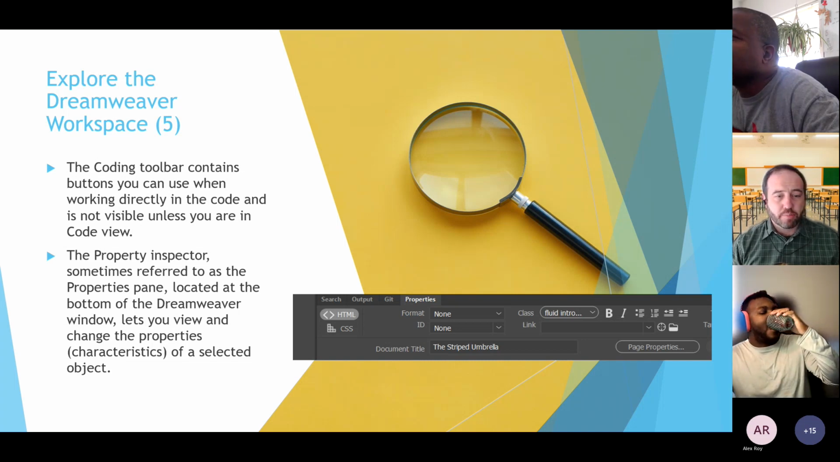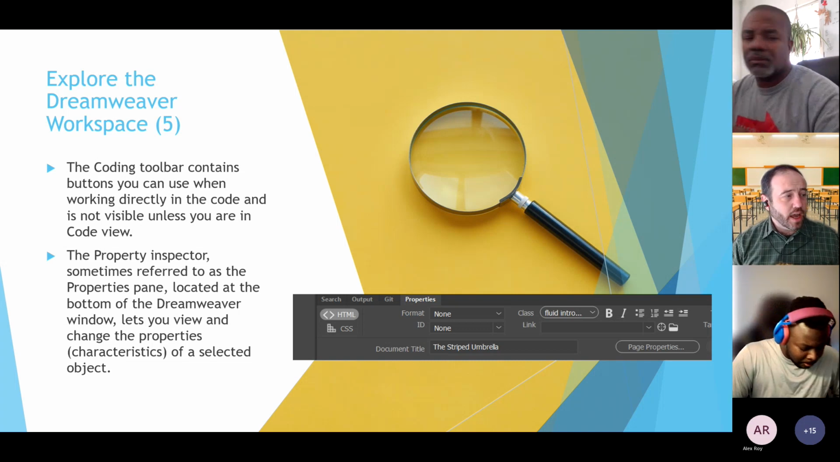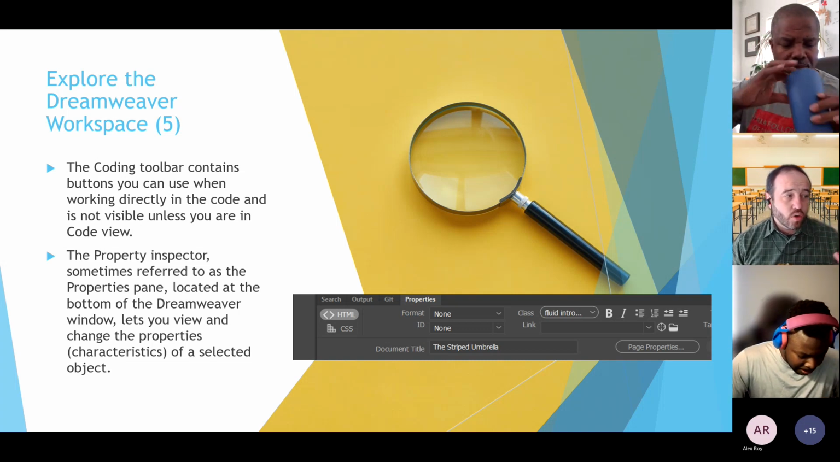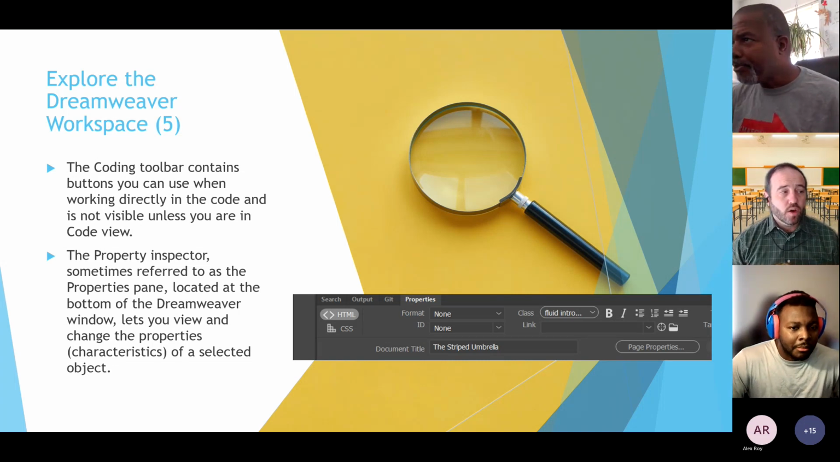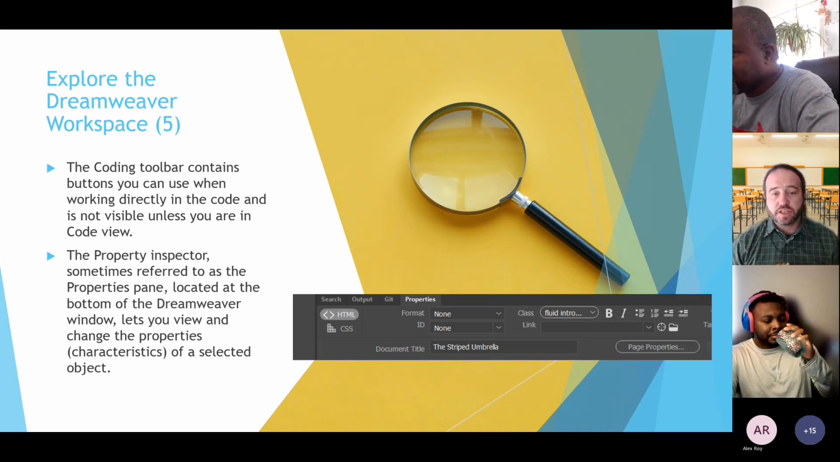The property inspector is that property pane that we already pulled up, and it tells you things like what is the CSS for a given element, what is set in the HTML for that element.